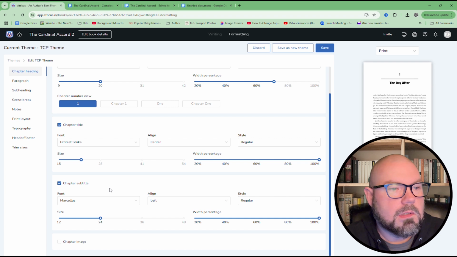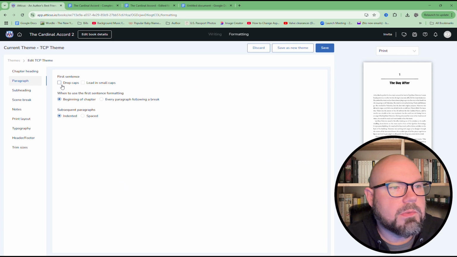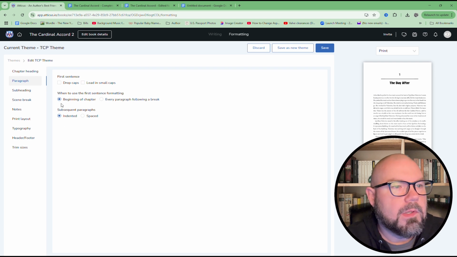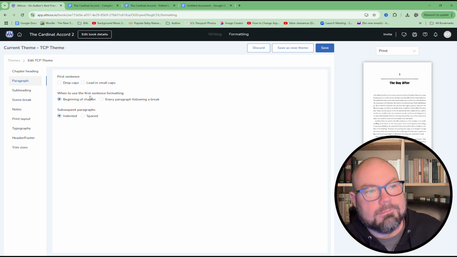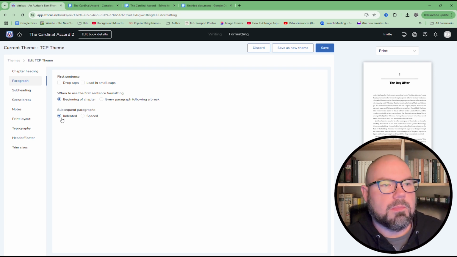And subtitles, chapter subtitles. I don't have any chapter subtitles in this book. You go to paragraph, that's where you turn off the drop caps or the lead in small caps. I don't want to do that. I like it showing up just like this, just normal. When to use the first sentence formatting. Beginning of the chapter. That's when I do it, at the beginning of the chapter. And the subsequent paragraphs are indented.